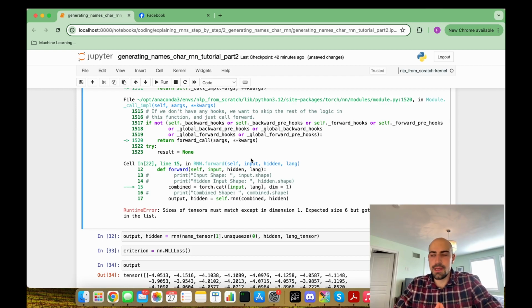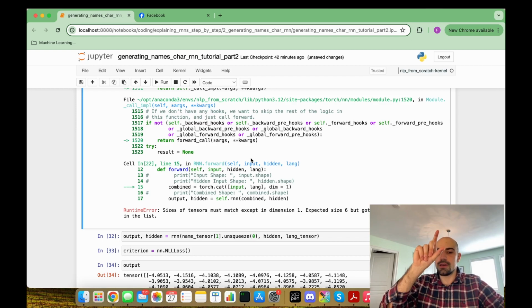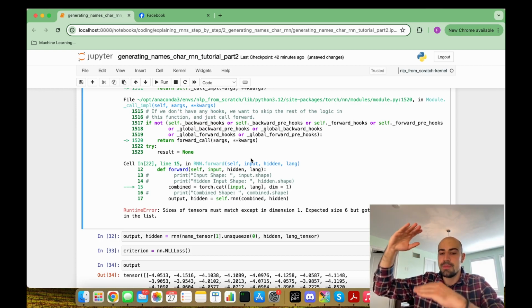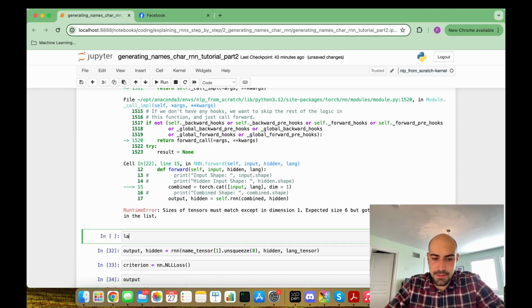So the error that we get here is that our language and our input don't match up. And that's because we have an input for every single time step, and we want to add on and concatenate the language information for each one of those time steps together. We're going to have to repeat our language vector for the number of time steps that we have. So let's take a look at our language vector.